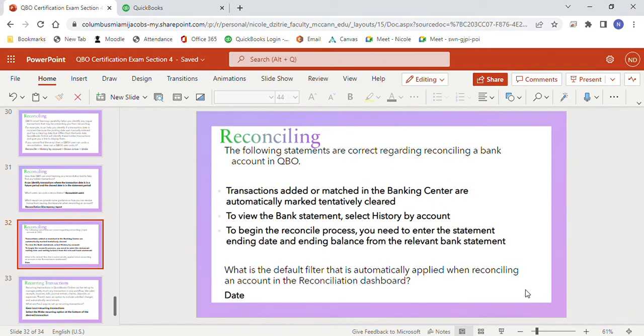Reconciling. The following statements are correct regarding reconciling a bank account in QBO. Transactions added or matched in the banking center are automatically marked tentatively clear. To view the bank statement, you would select History by Account. To begin the reconcile process, you need to enter the statement's ending date and ending balance from the relevant bank statement. By the way, over here, transactions added and matched through the banking center are automatically marked tentatively clear. You'll see a little icon there that identifies that. It's already been marked, it's been matched through your bank feed.